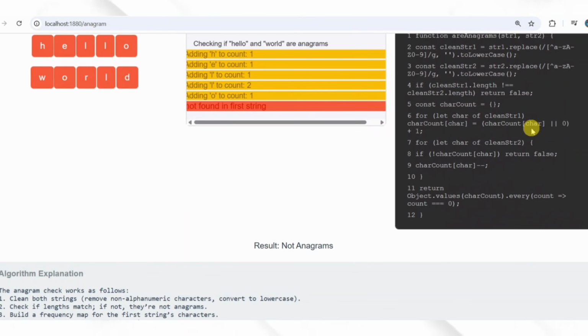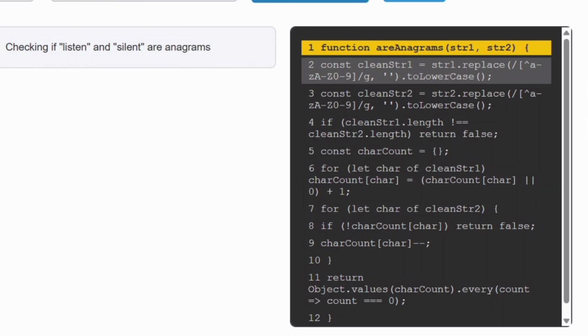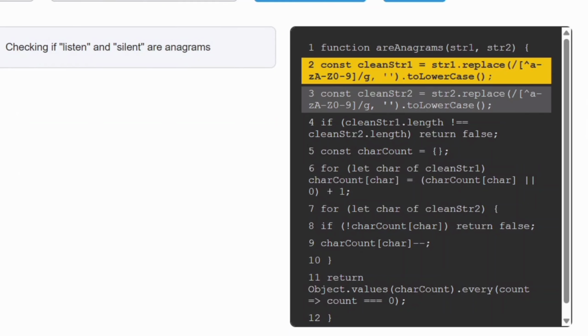Function anagrams, string 1. We define a function named anagrams that takes 2 string arguments, string1 and string2. Const clean string 1 equals string 1, replace regular expression, to lowercase. Remove all non-alphanumeric characters from string 1 and convert it to lowercase for case-insensitive comparison.